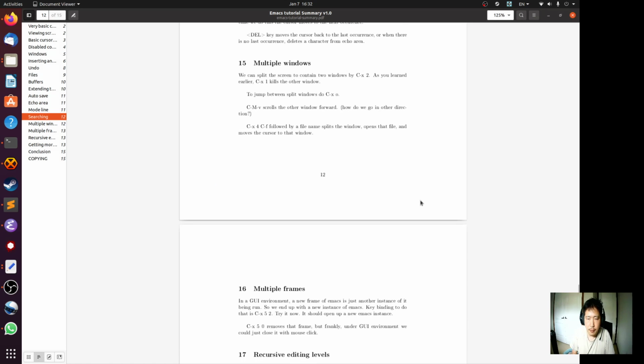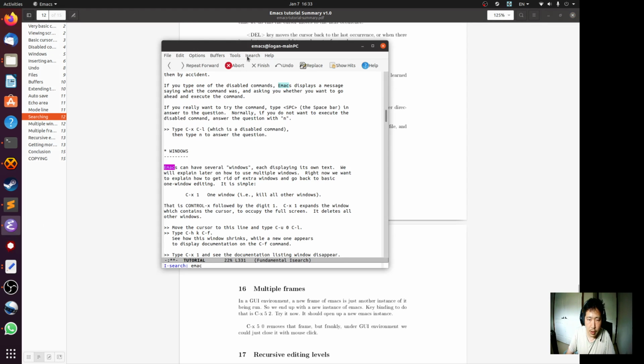Multiple windows. We can split the screen to contain two windows by Ctrl+X 2. As you learned earlier, Ctrl+X 1 kills the other window. To jump between split windows, do Ctrl+X O. Ctrl+Alt+V scrolls the other window forward. But how do we go in the other direction? I don't know. Let's stop there and go through it.